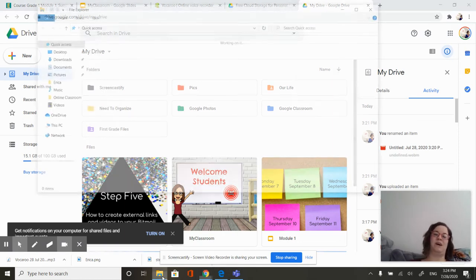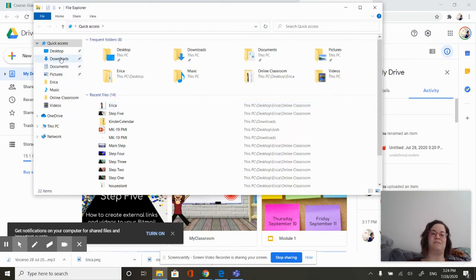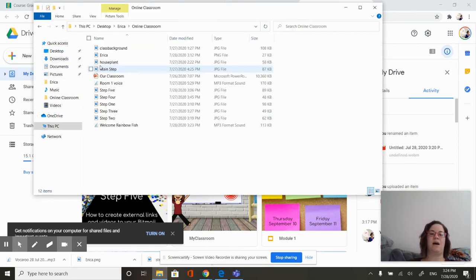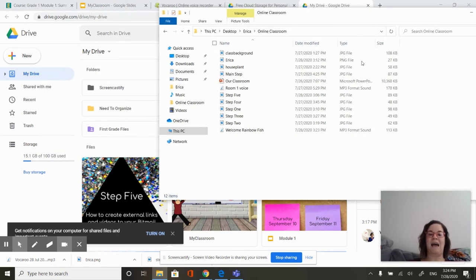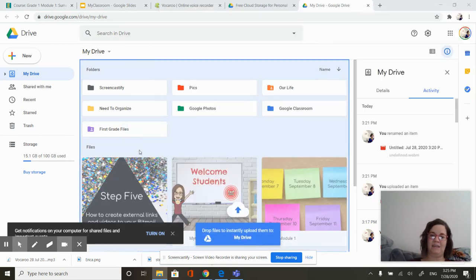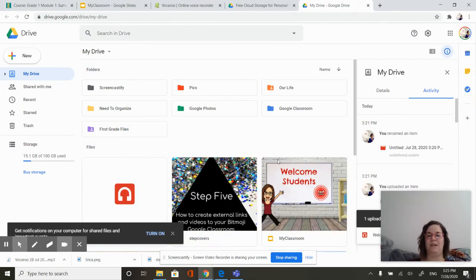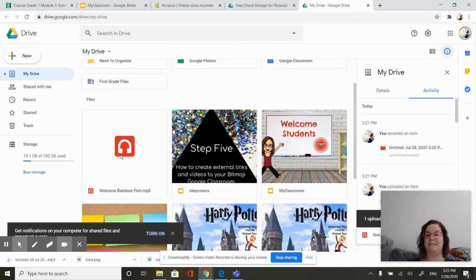The easiest way to do that is to open up the folder that you saved it in. You're going to take that file and drag it into your Google Drive. So I'm going to take that file and drag it into my drive. It's going to upload, and once it uploads, I'll be able to see it. So once it's uploaded into your Google Drive, now you're ready to add it to your class.